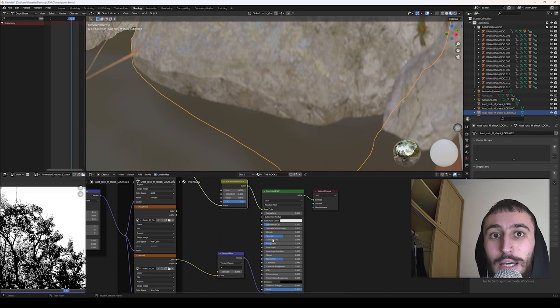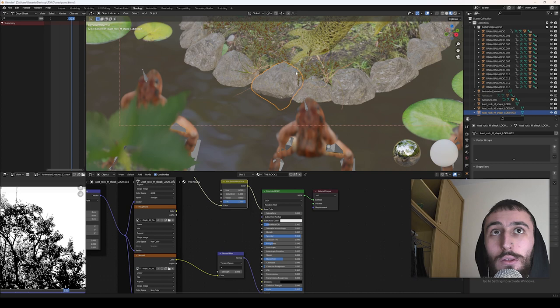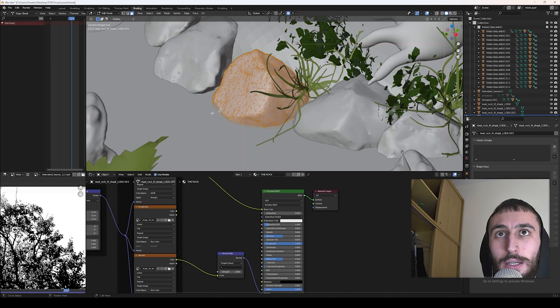Now let's turn the roughness down, and also change the hue color to make it look darker. That will create a wet effect. It isn't the wittiest solution out there, but for our context it's enough. And now let's do the same for the other rocks.